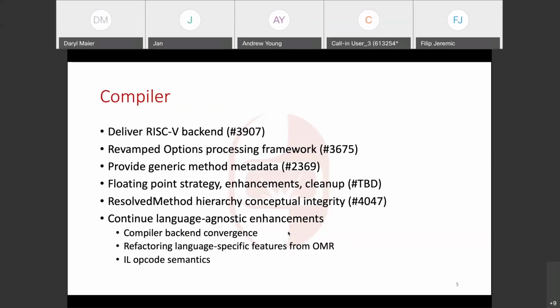The resolved method hierarchy, conceptual integrity. This has been an issue for a while now. If you've ever looked at the code, there's a couple of ways that you can look at the resolved method hierarchy. You can look at it from the top down or from the bottom up. Depending on the language environment that's consuming it, your perspective is different. We want to provide a unified way of talking about resolved methods, and we need to make progress on that.